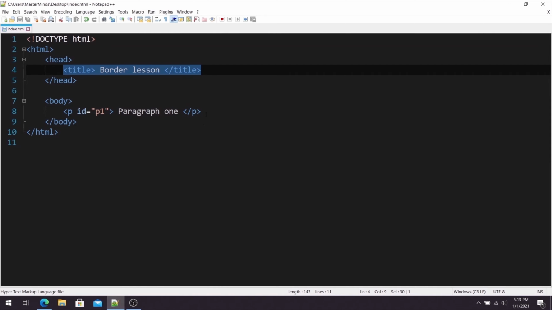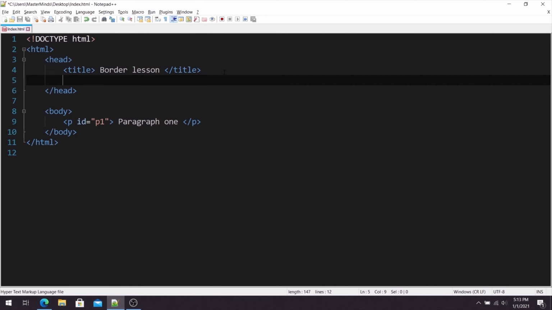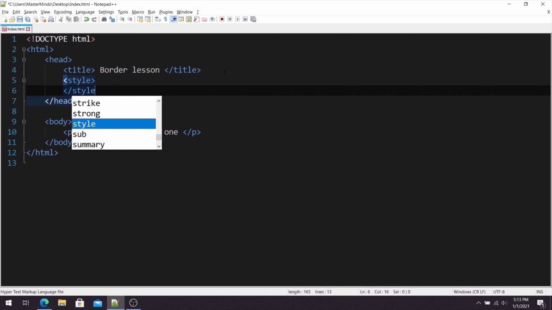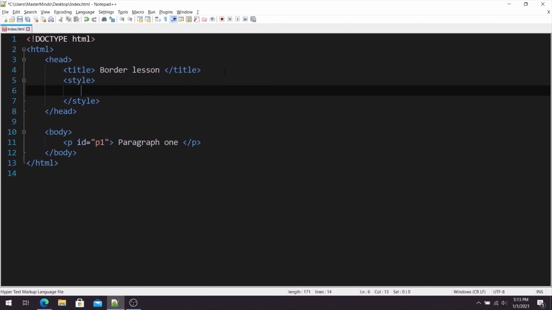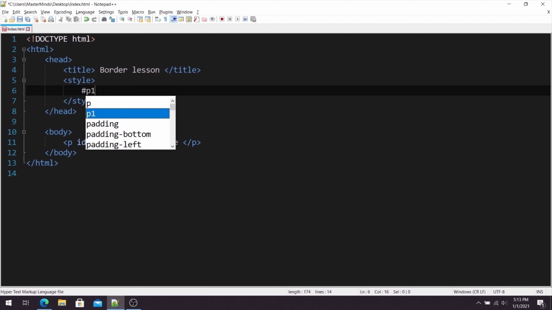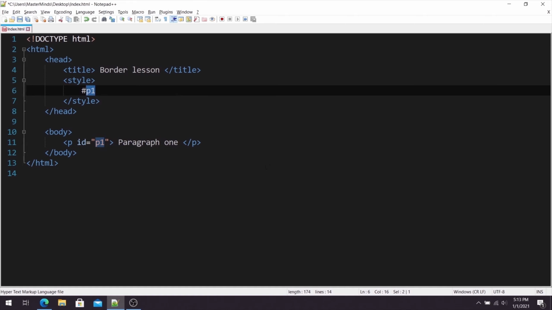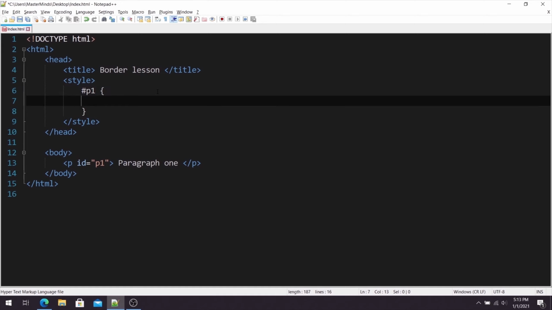So first thing that we want to do, inside of head element, let's define style block with style start and style end tag. So now inside of our style block, let's define styles for our body. Basically, first thing I want to select our paragraph 1. So let's use ID P1. So we will create ID selector. As we know, ID selector always starts with a hash sign. And let's set P1. So with this selector, we'll select our paragraph 1. Let's define the declaration block.